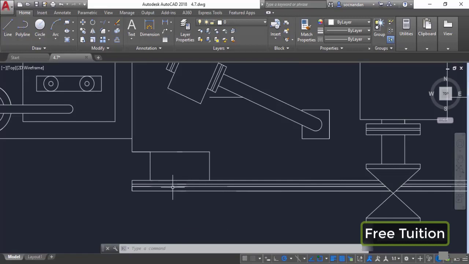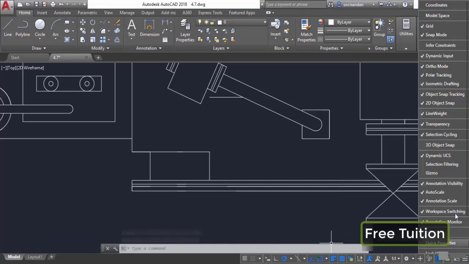Now in order to clearly identify that, you can take help of selection cycling. So you can click on this selection cycling option on the status bar to turn it on, and if you're not able to see this option selection cycling, then click on the customization and click this selection cycling option. So make sure that this selection cycling option is active.